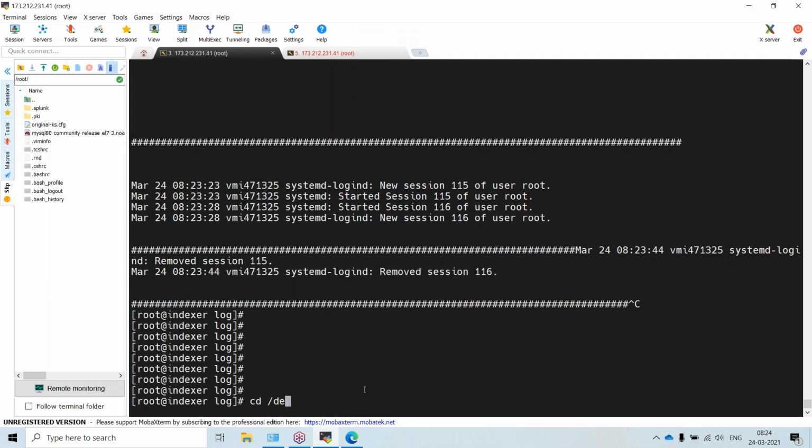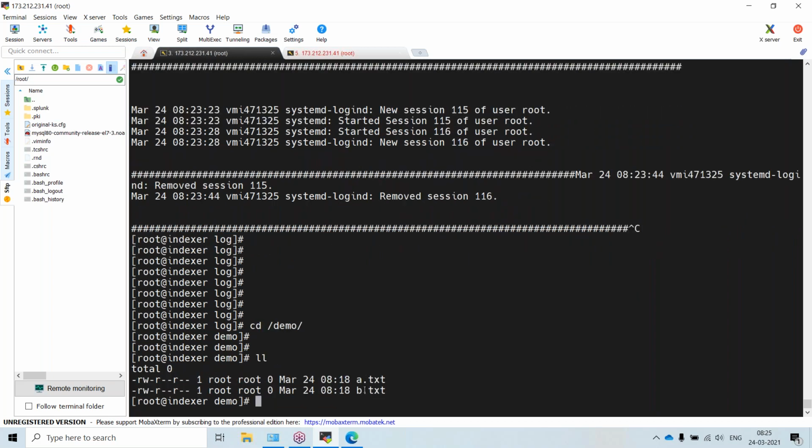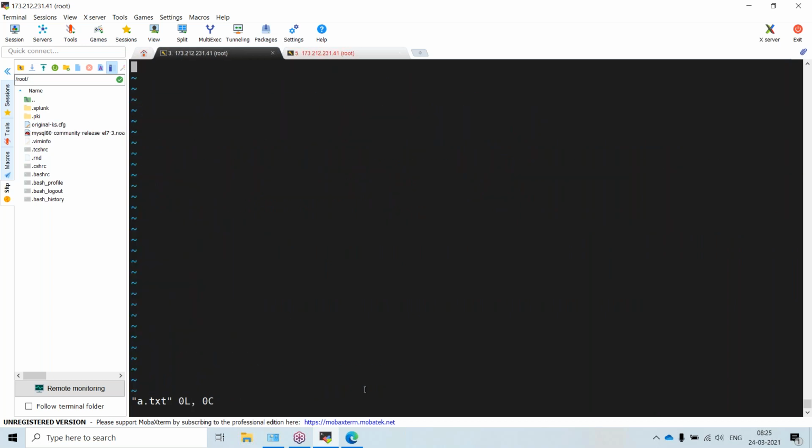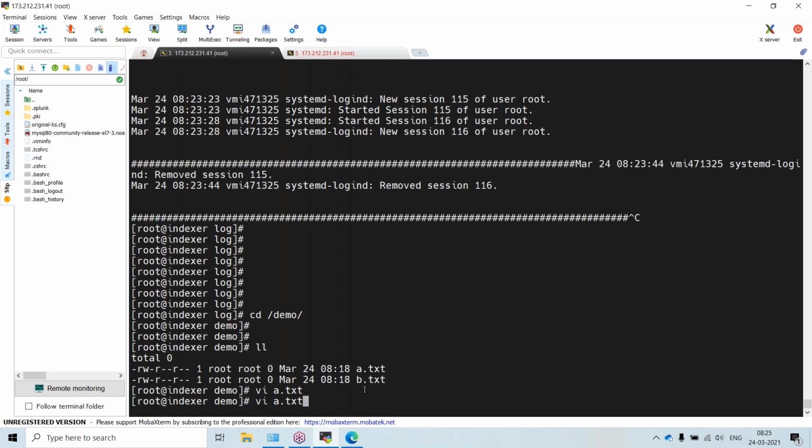Okay, so cd /demo, which is the directory I have created. Now there is one file over here, vi.txt. If I use vi, it won't give any colors. Everything will be like plain text. If I use Vim, it is an advanced version.